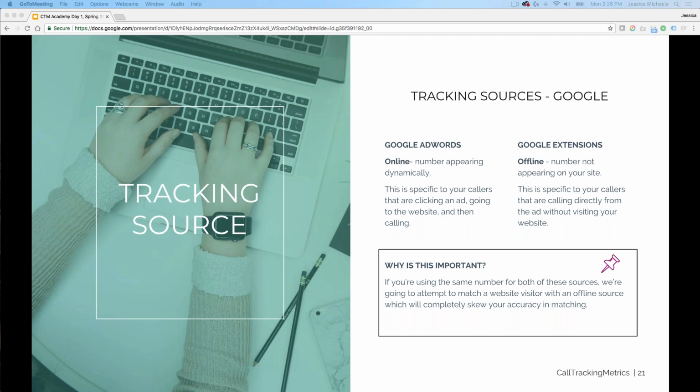Now, if you're doing ad extensions or click-to-calls, this is very commonly confused. That is actually going to be an offline tracking source. The reason is that the visitor is actually not going to hit your website. So our tracking code's not going to be there. Google Analytics tracking code's not going to be there. So it essentially acts exactly like an offline source.